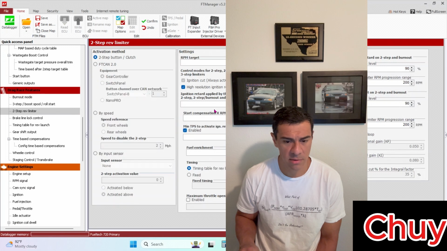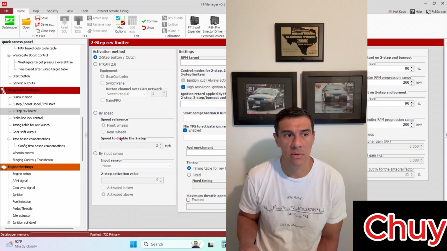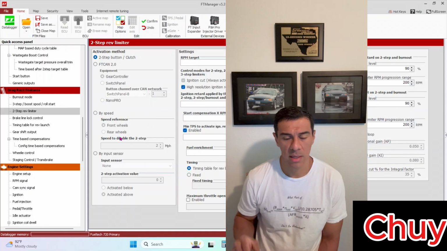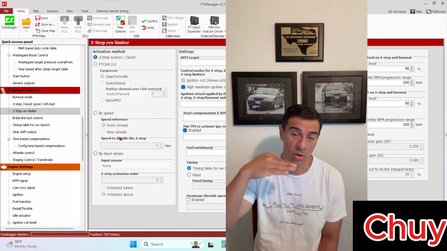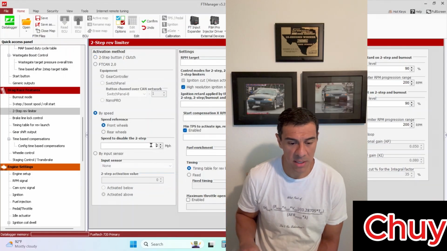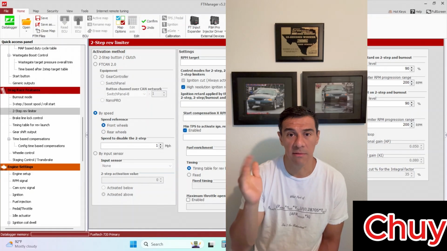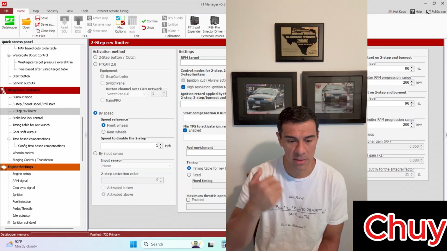Input activation for two-step, you can do an input, a wide input. You can do it by speed, which doesn't take an input, but there's going to be a delay when you disable it. As soon as the car starts to roll out, it has to see a certain mile an hour, or else it's going to ride the two-step for however long. You set it by speed, and the minimum is 1 mile an hour. So there's going to be a delay. If you want it to deactivate quickly, it's better off a button.